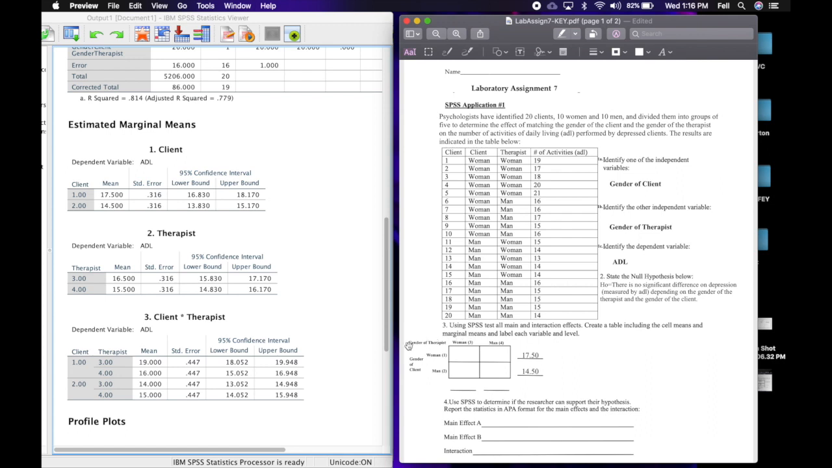Okay, and then we're going to do this second IV, our columns, the gender of the therapist. So for the women therapists, or number 3, the marginal mean is 16.5. So I'm going to put that right here. I'm just going to change that to a 6. Okay. And then for the gender of the therapist, man, or number 4, this column here, the marginal mean is 15.5.